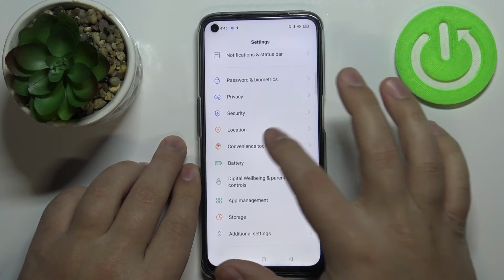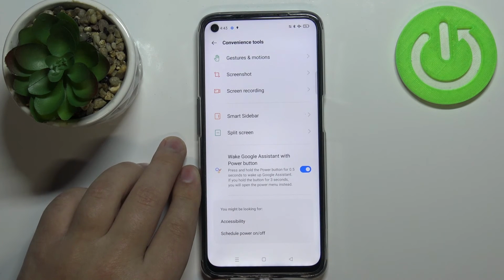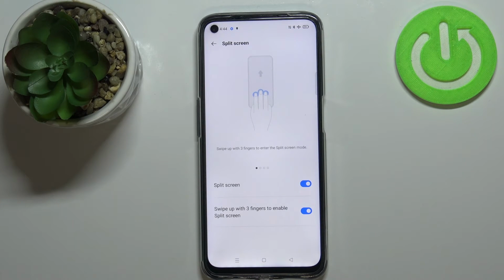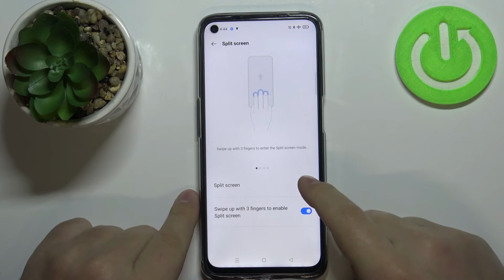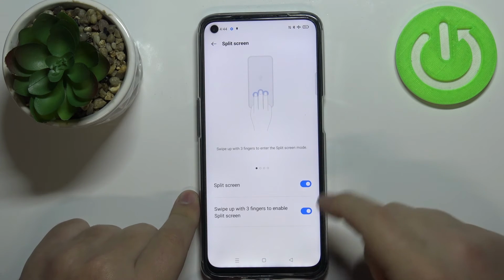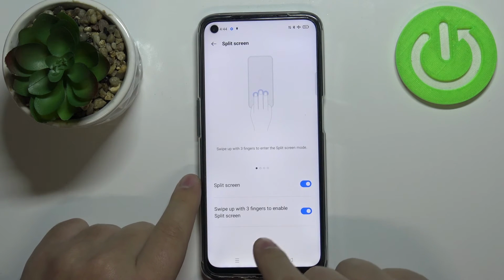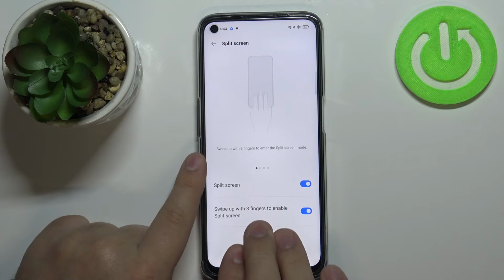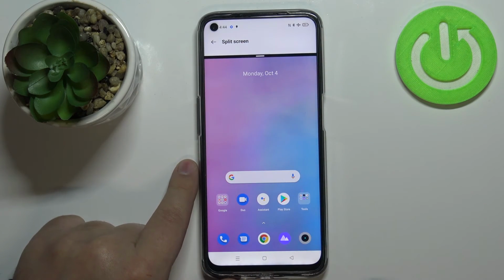And the last thing in the convenience tools is split screen. This is quite a useful thing if you want to use two apps at the same time on the screen. And here we can customize how to use it. Basically, we can enable or disable the split screen as a whole. And here we can also enable or disable the option to enter the split screen by swiping upwards with 3 fingers on the screen. So basically like this.